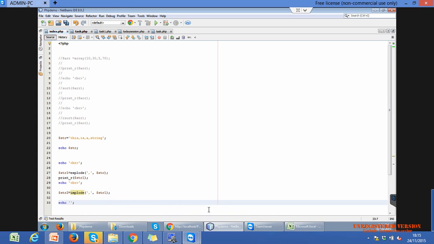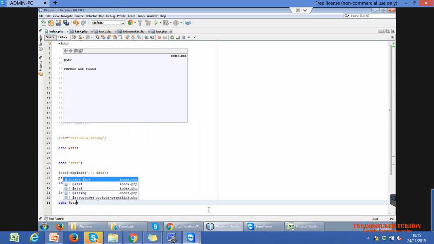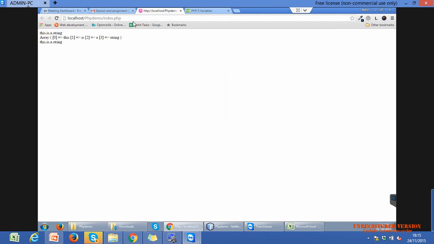If we echo str2, see in the browser, what did the implode function do? It just converts our array type of variable into a string, just concatenates or adds all the elements of the array into a string.